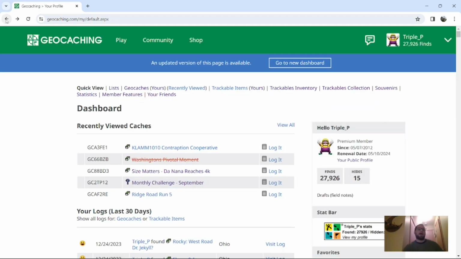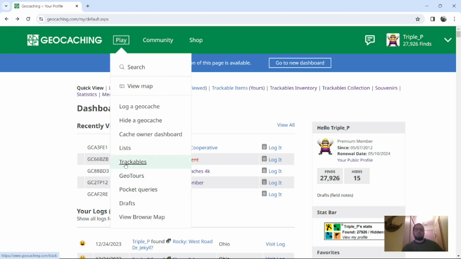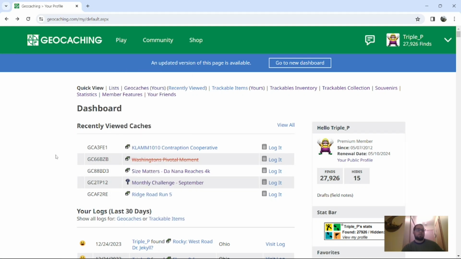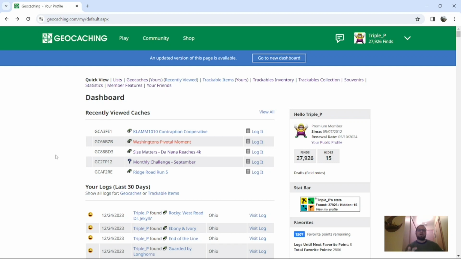So that's trackables in a nutshell. If you go to play and click on trackables, you can log a trackable that way. I'm not going to go into how to do that because I actually already made a video about that specifically. So you guys can check that out in the description, that link will be there.